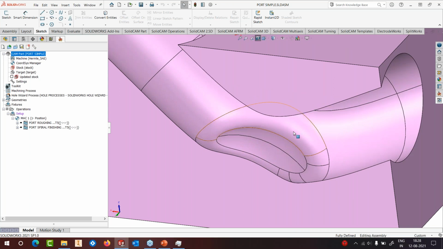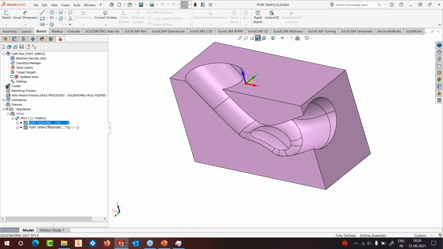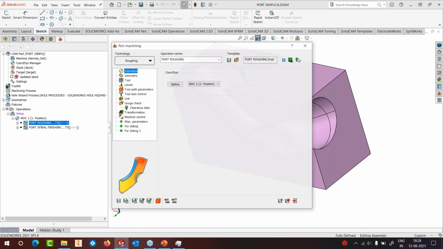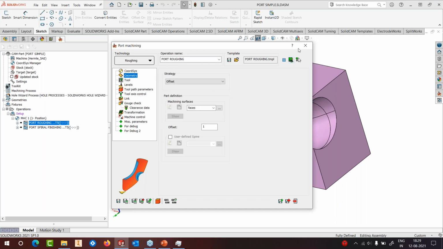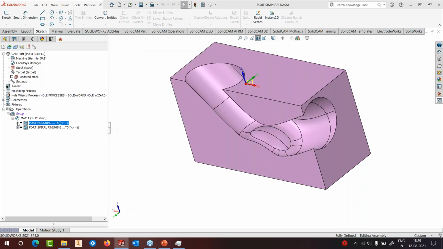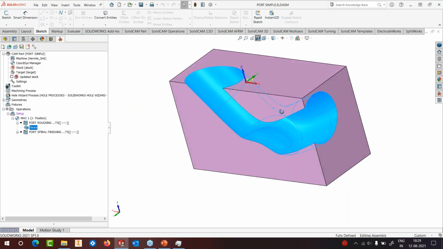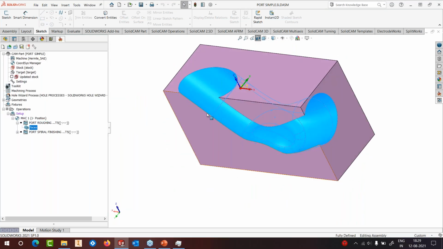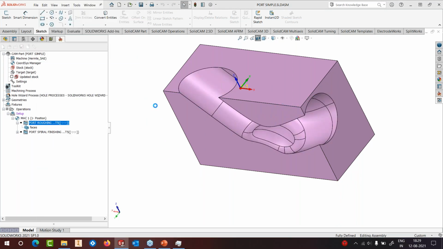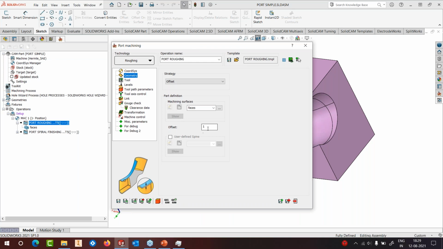And this feature I have deliberately put in to make things more complex and see how the port machining can handle it. So in port machining, if I edit the toolpath, again here I've got roughing, rest roughing, spiral finishing, and plunge finishing toolpaths. We'll start off with roughing. Geometry: if you look at the machining surfaces that were selected, all these surfaces were selected as part of my machining surface.